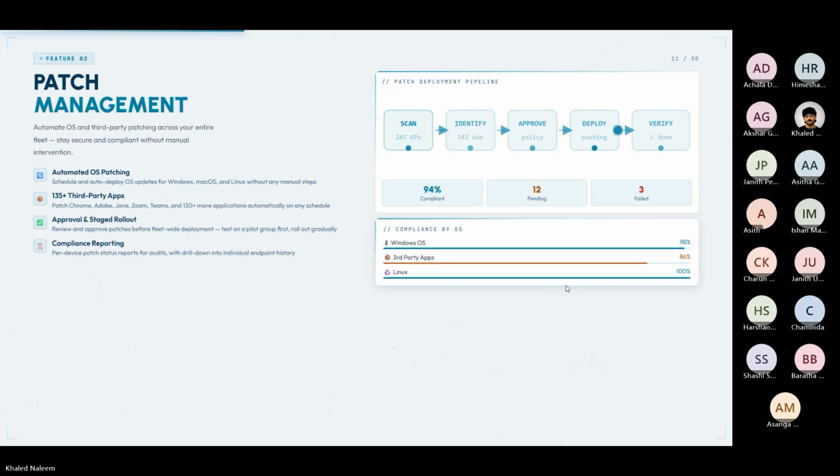And of course, you can defer optional patches. So, for example, if there is a certain patch that you don't want to be applied, you can put it on a hold period of your choice. And this is more useful if you want to block a specific version of an application.